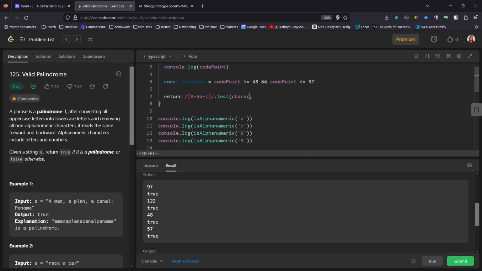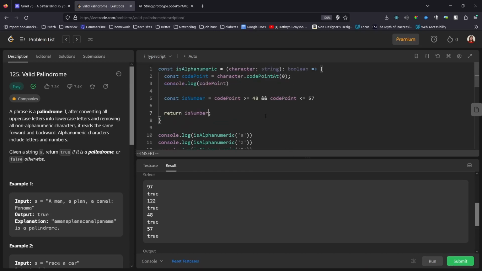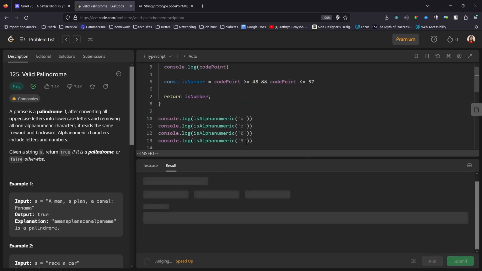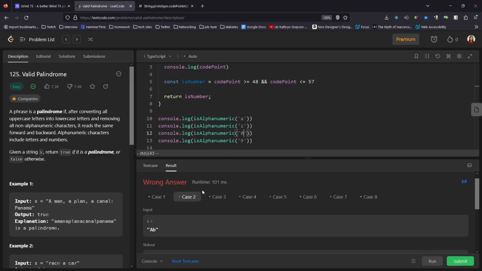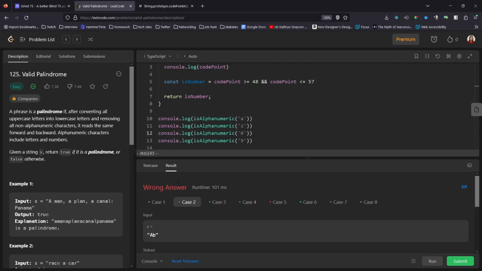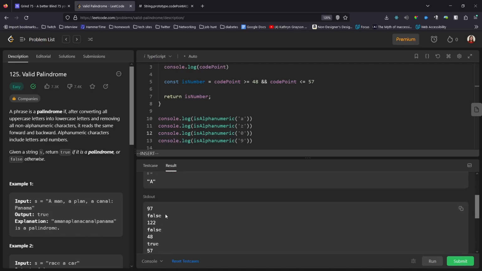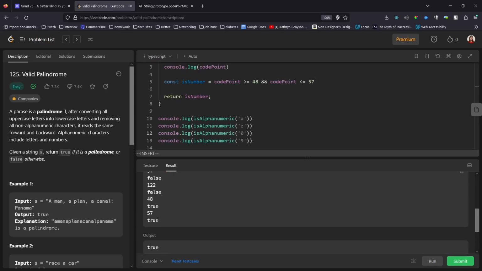And for now, we can just return is number, since we don't have is letter implemented. And we hope that these two here pass. And these do fail, which is fine. So these two are false, these two are true, that's good.